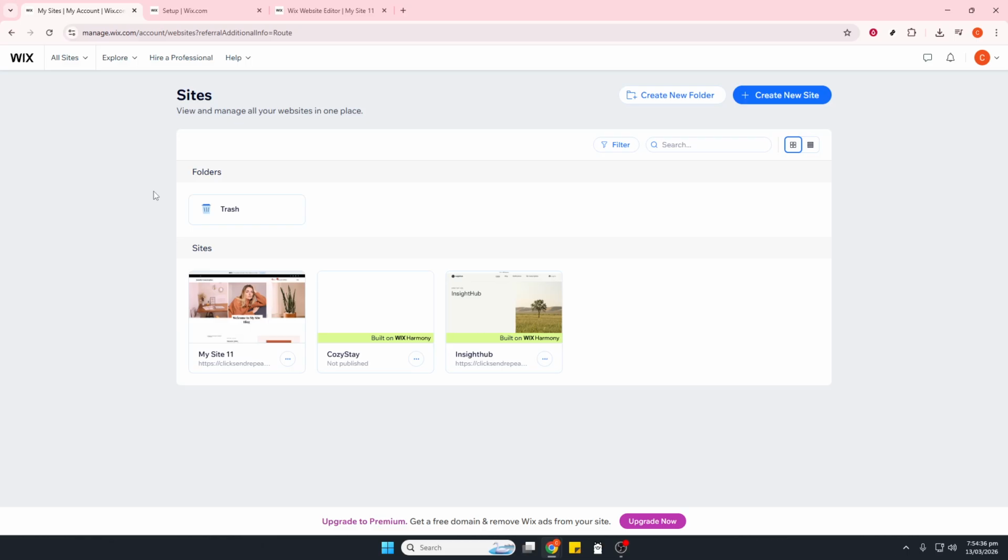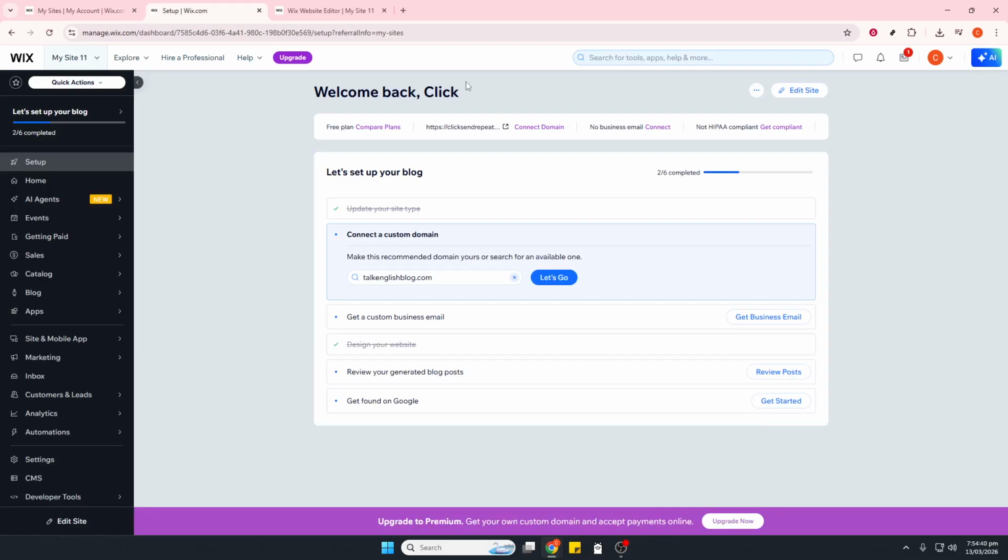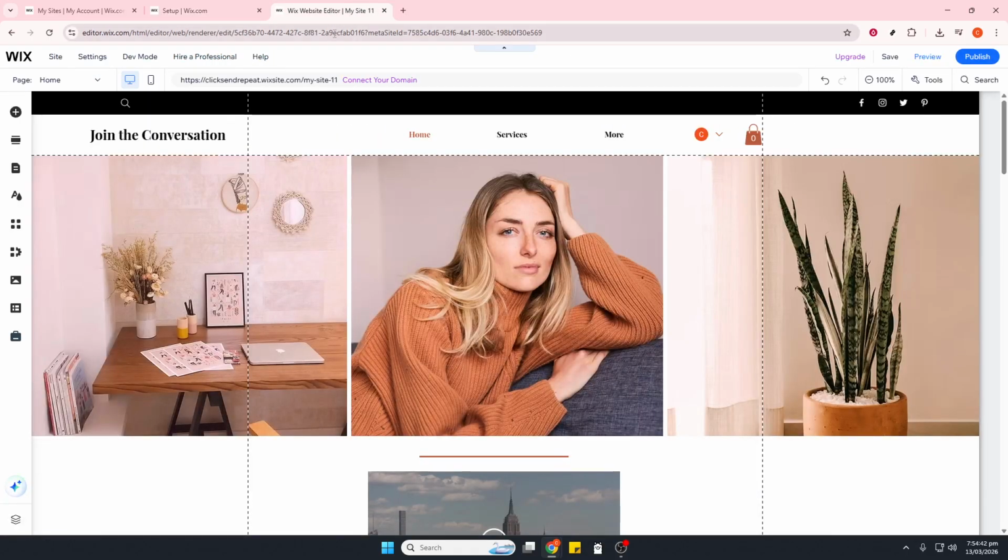First, go to wix.com and log in. From your dashboard, open My Sites, choose the site you want to work on, and click Edit Site. That opens the Wix editor, which is where all the design magic happens. Give the editor a moment to load and make sure you're on the page where you want your slider to appear.